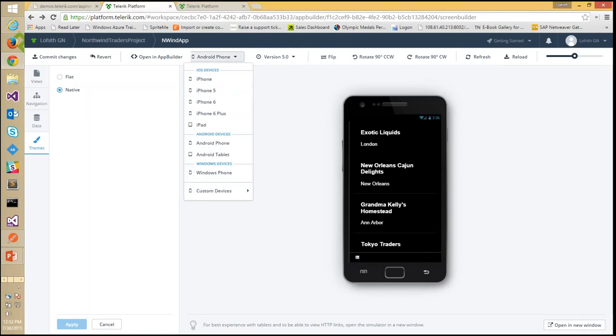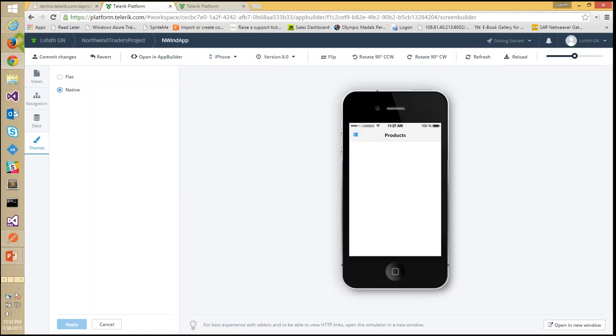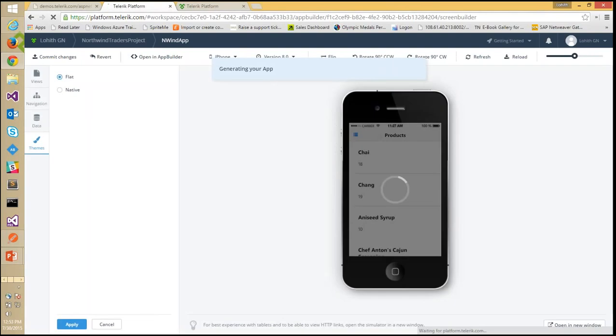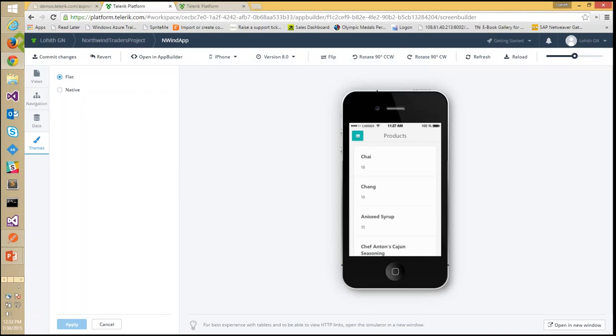Right, I can also, let me go back to iPhone. I'll keep it to flat and then say apply. So with flat, what happens is irrespective of the platform, it's going to look and behave the same way. That is, you'll always get the hamburger menu on top, and then you can pretty much do that. And notice I can click on each item and then I get a details view also, right?